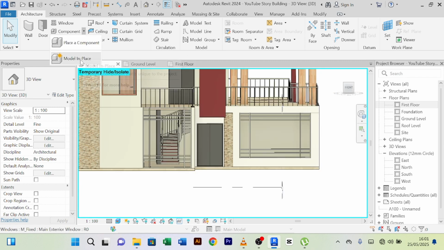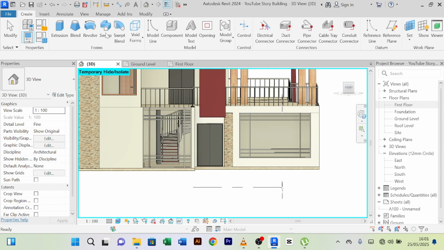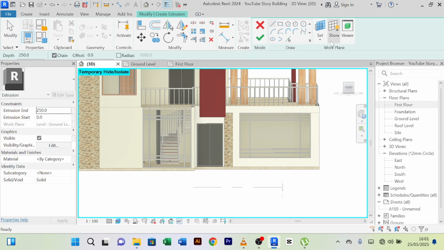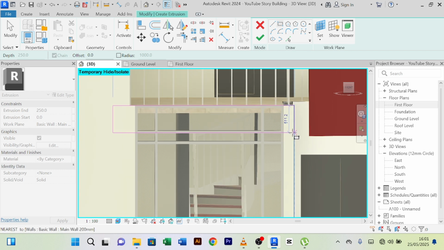So let's go to components, model in place. We're looking for generic models. Then okay, we want extrusion. I'm looking to set my plane. I'm picking this as my plane. I'll do this. So I'll create something here that will cover all the way to here.